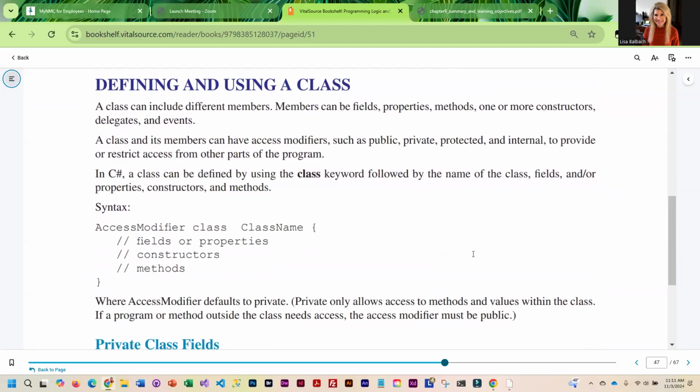To define and use a class, you will begin with an access modifier. If you omit this, it will use private. Private is the default. And the other modifier we are going to be looking at this week is public. Okay, and public classes can be accessed by anyone outside of the class. And it also affects how the class can be inherited.